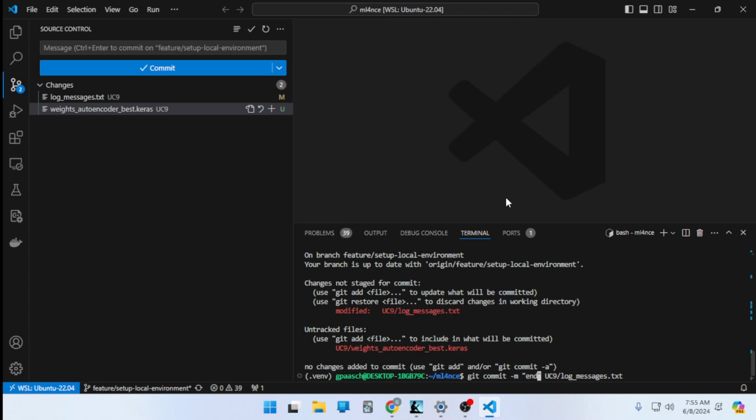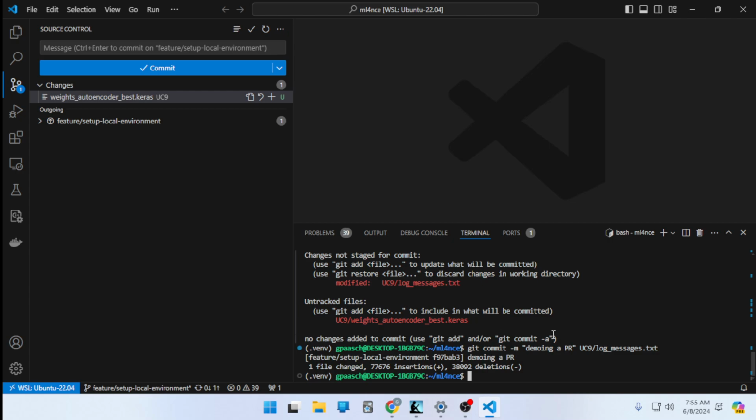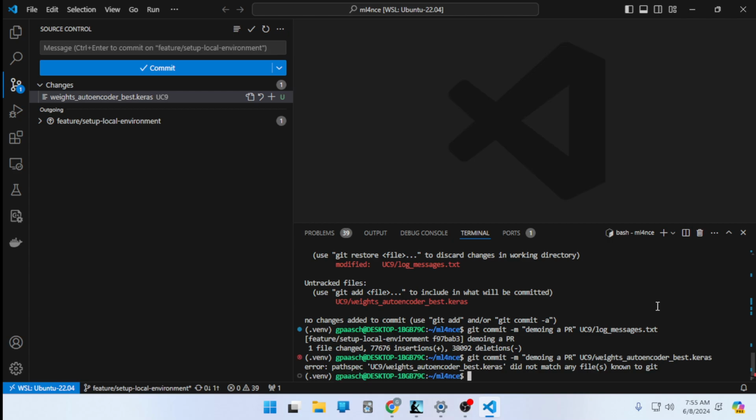So I didn't really do anything. End of use case, end of UC, or demoing. Demoing a PR is what I'm going to put there for that. And now this commit message applies to this one file. So I needed to do it again for the other file. Now, if you've got a bunch of other files and it's fine, you want the commit message to apply to all of them, then you can just use the dot. That's fine. But this is a much better habit.